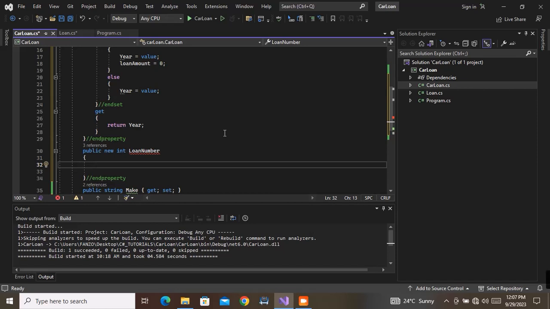This property that is inside of the loan, in the car loan, because it says, although loans, I have a loan class, although loans might have larger loan numbers. So we can accept large numbers inside of the loan class. But car loans will have loan numbers that are no more than 3 digits. So I have to override the base property inside of the car loan class.